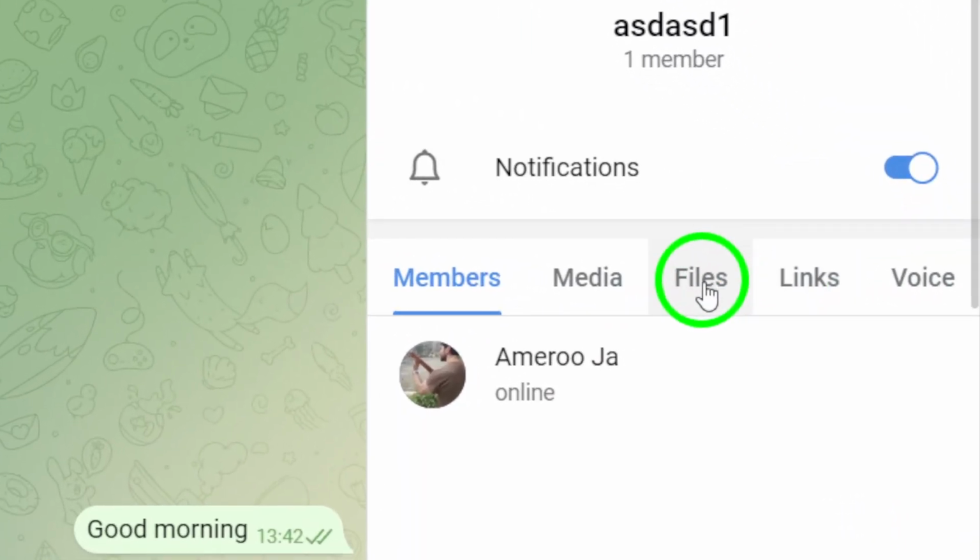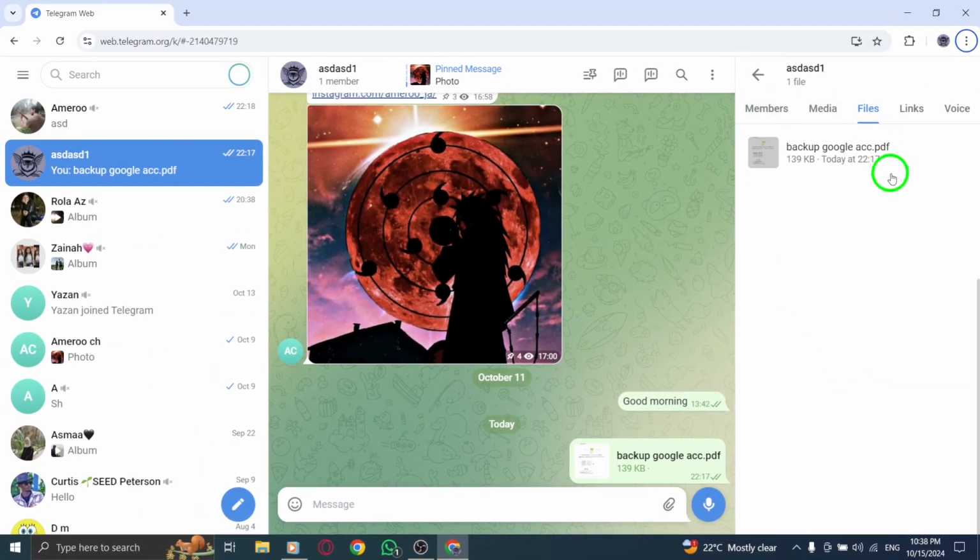Once you're in the Contact Info section, look for the Files tab. Click on it, and you'll see all the files that have been shared in the group, including PDFs. This section neatly organizes everything, making it easy for you to find the specific document you need.